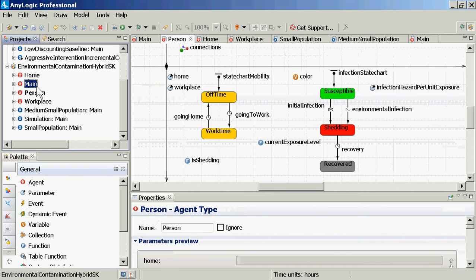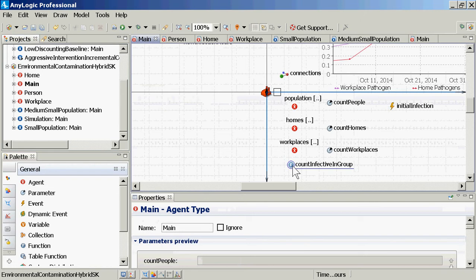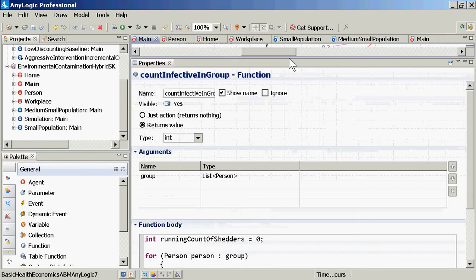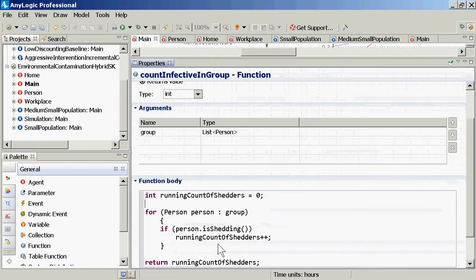Right. Okay. So here we added these functions. We kind of littered them in today. One function layered atop another. Person has several functions in it. Current exposure level, and then is shedding.